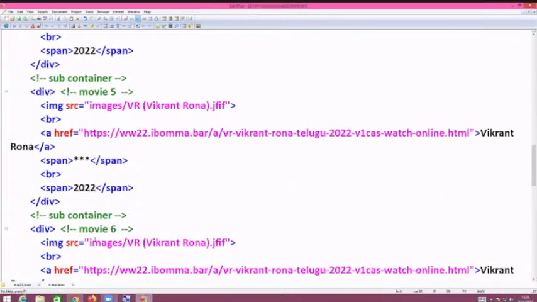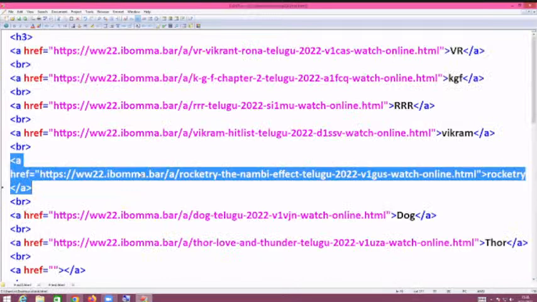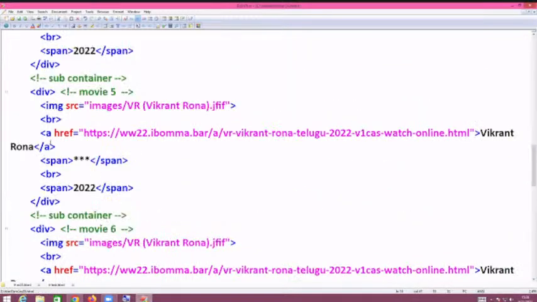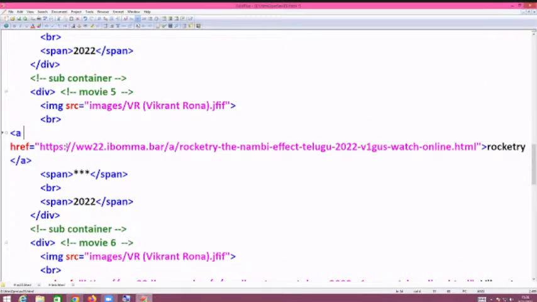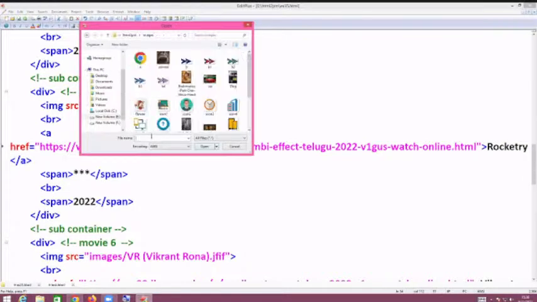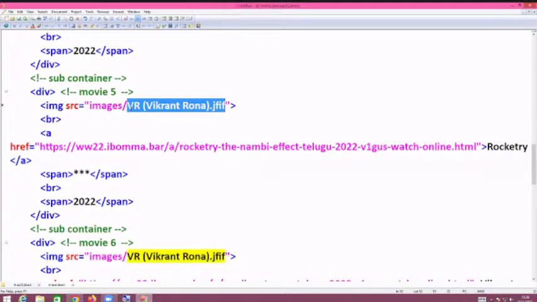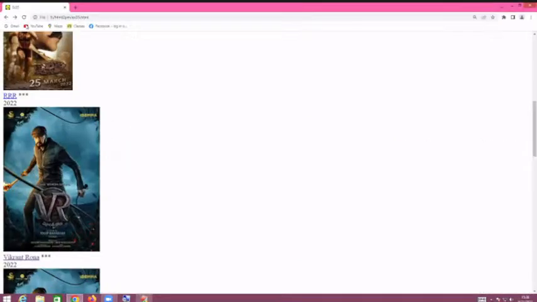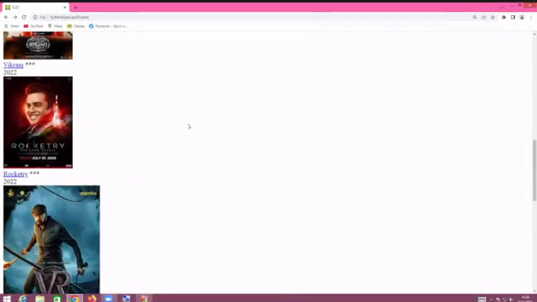Next, the fifth movie, Rocketry. Madhavan's movie, a scientist movie. Once we'll see. So, okay, all are working.